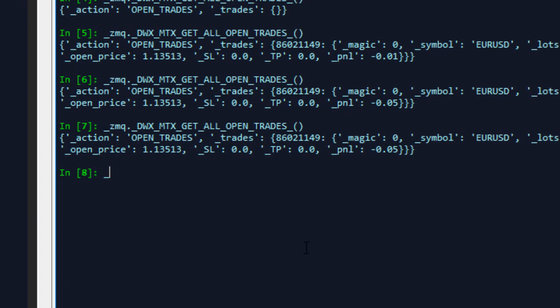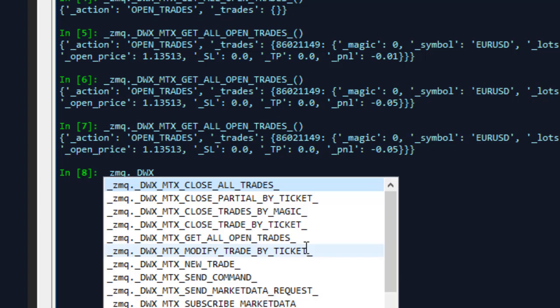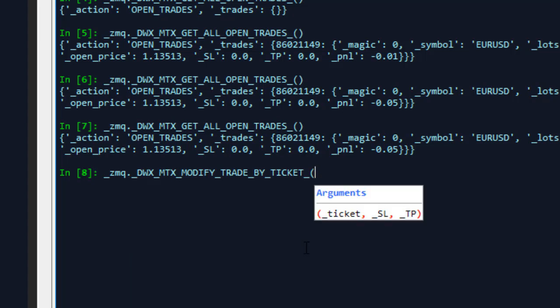So what we'll do is we'll tell ZMQ, underscore ZMQ dot underscore DWX, what I would like to do is modify a trade by ticket, and you'll see that the ticket number is requested as well as the stop loss and take profit. So here I'll enter this ticket number that I see in the get all open trades output, which is 86021149. Of course, in your logic, in your actual trading strategy, all of this can be automated.